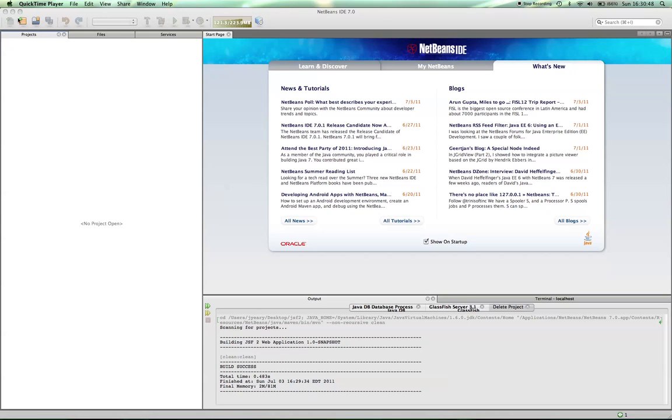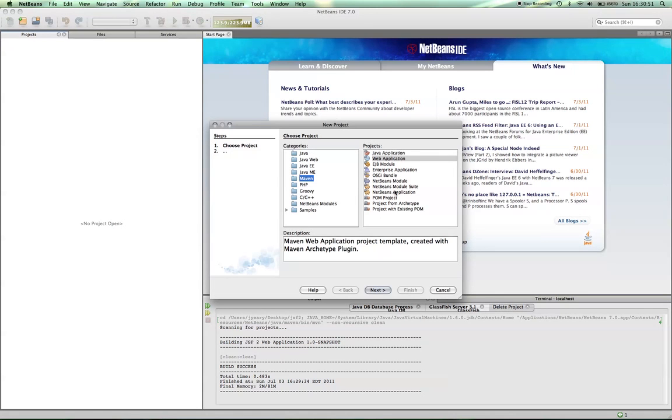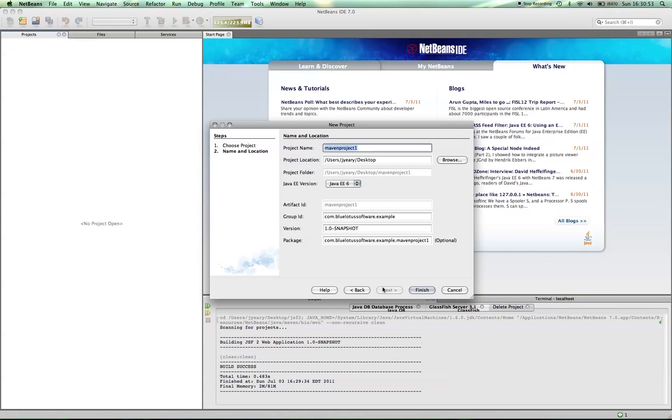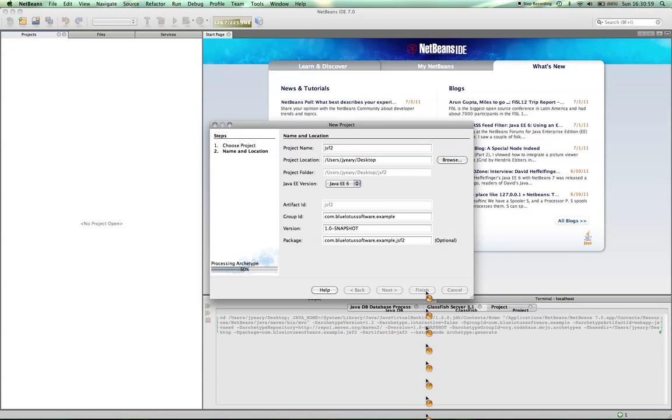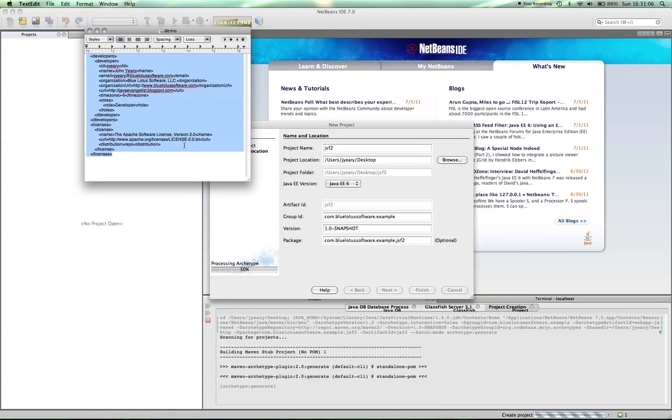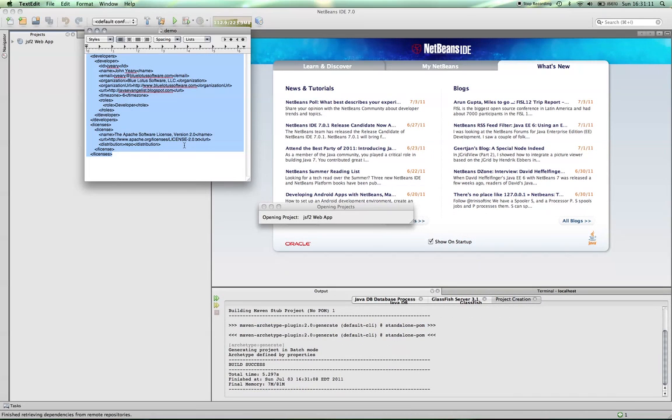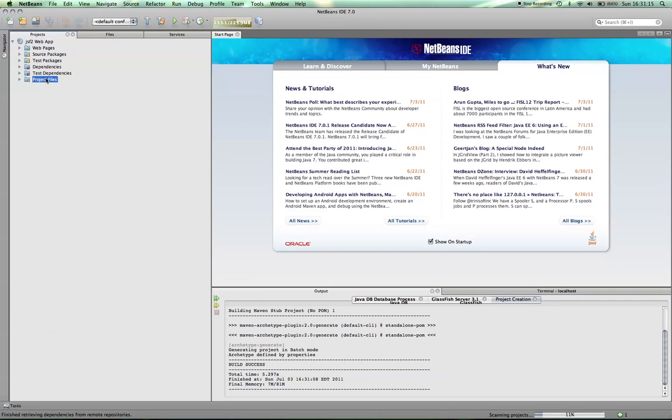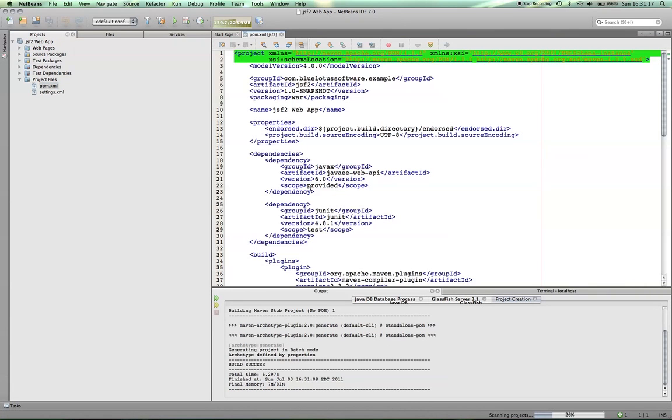First step is to create a Maven web application. We'll call it JSF2 since we're going to create a JSF2 application. Some information from a clipboard, which includes information about myself and the license that I'd like to include in my application. Next, I'm going to modify the POM.